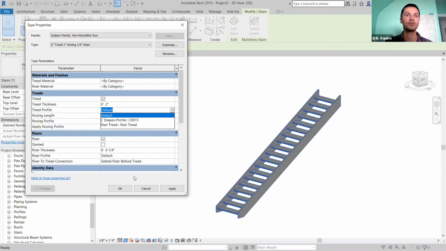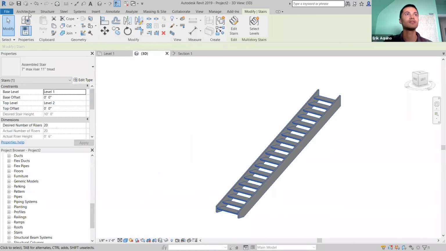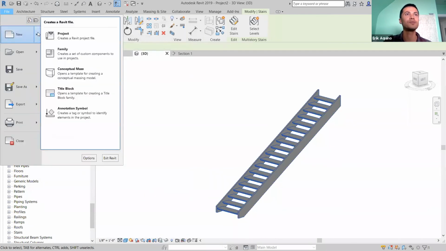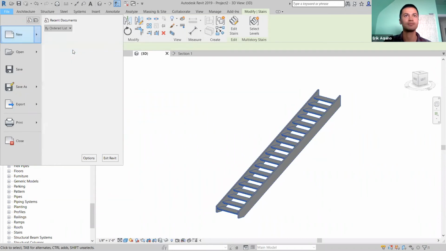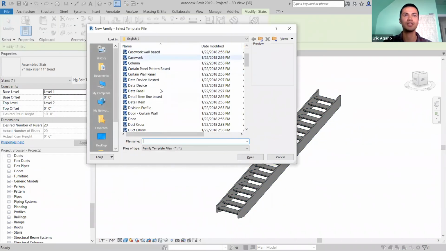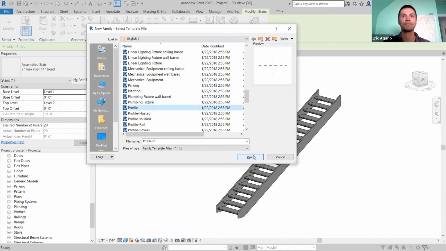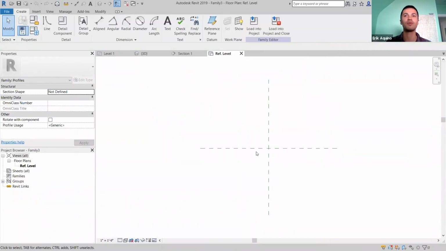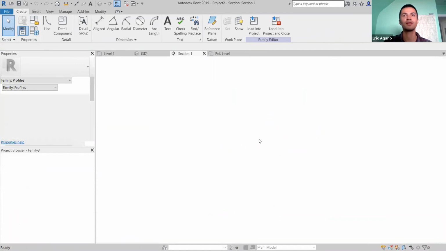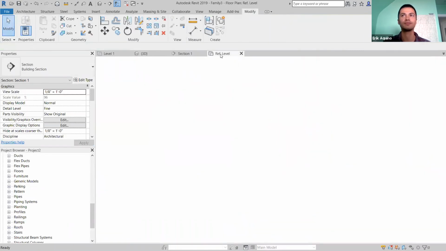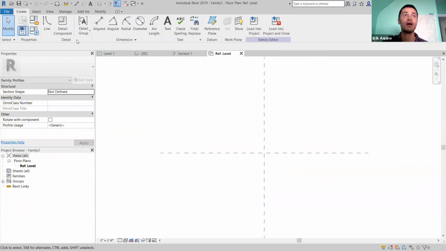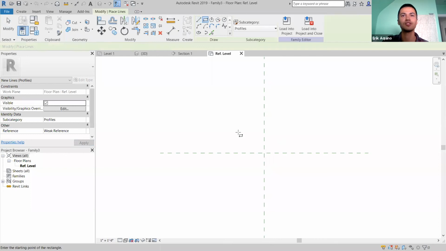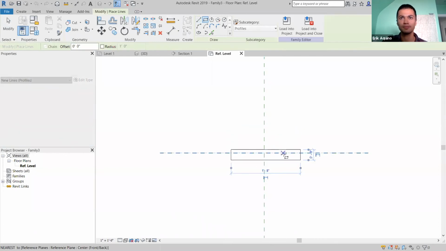How do we do that? I'll show you really quickly. We'll exit out of this. So we can go to File, New, and Family. There's going to be a bunch of different templates. We're concerned with the profile template. And this will be a new Revit file, separate from this workspace that we got going on. And here you could draw in your new profile for the treads or the risers, however you want it.